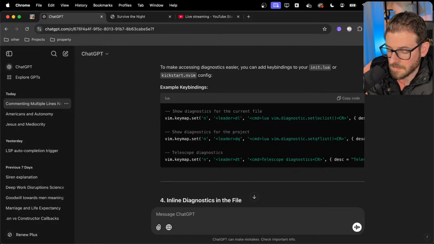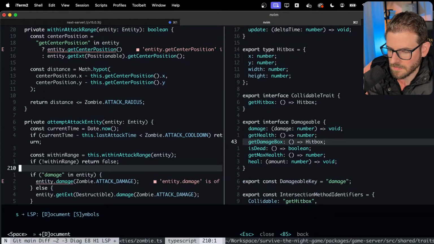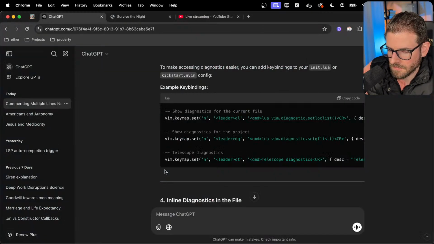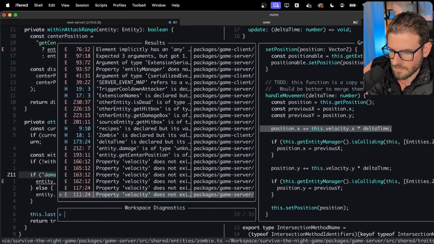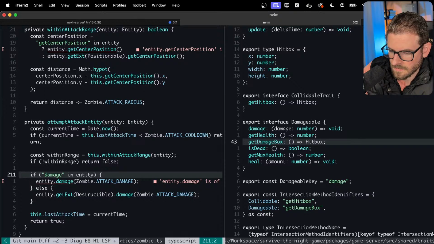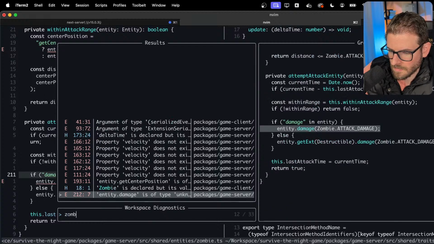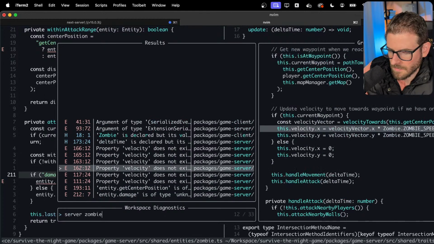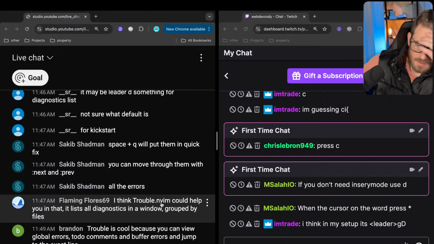Where is it? Wait, did it say leader? Command. No, leader DL. Okay, that just deleted the file. Hold on. Okay, I can do that. Yeah, there has to be a shortcut for that. That's kind of a lot to type in.